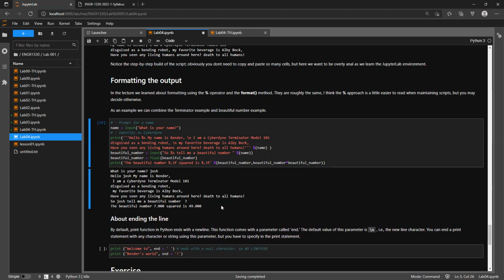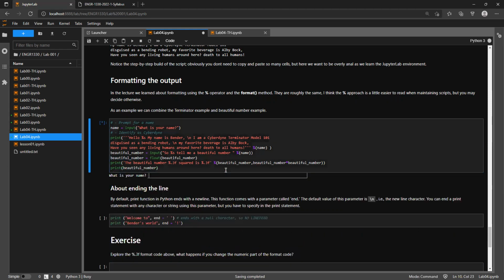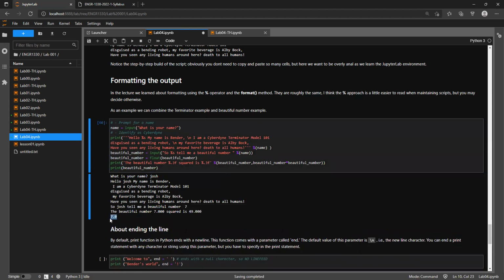Interesting. Very interesting. Why is it giving me 7.000 instead of 7.0? If I were to say print this, print my number. 7. My usual print statement says 7.0. So someone says, because you told the float to give 3 decimal places. I did? Where?